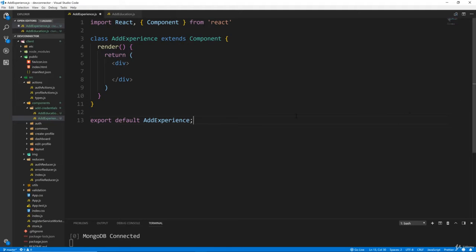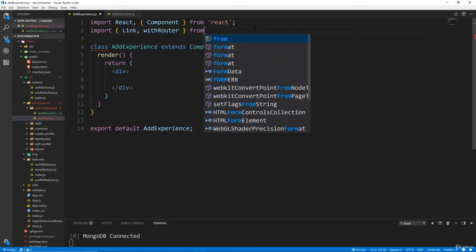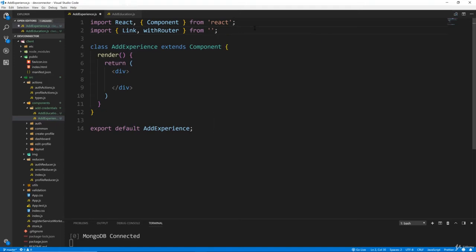So let's bring in some stuff here. We're going to need some stuff from the router. We're going to need Link, and we're also going to need withRouter, because when we submit the form to add an experience, I just want it to redirect. So if we want to redirect from an action, then we need to use withRouter. So we want to bring that in from react-router-dom.